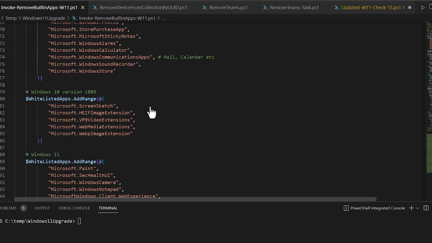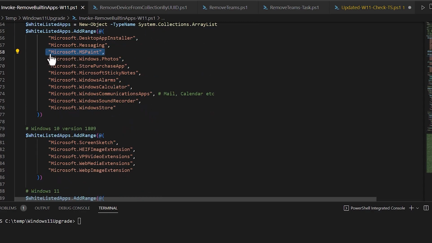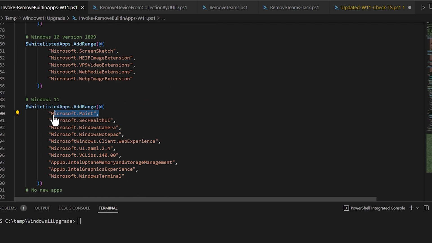But let me show you why I don't like what Microsoft does. So you see here in Windows 10 they had MS Paint. And in Windows 11, they changed it to just Paint. But you see here with Notepad, they kept it as Windows Notepad. So it just makes everything so confusing.